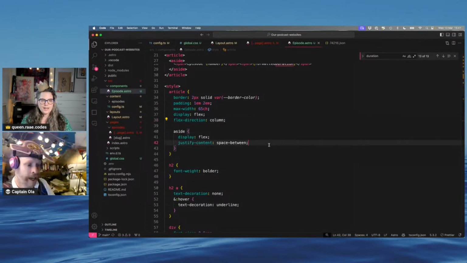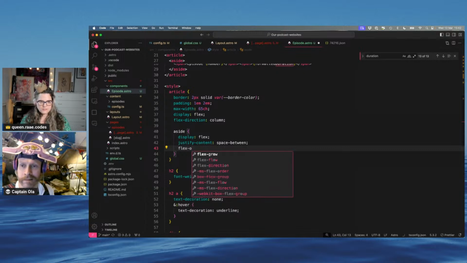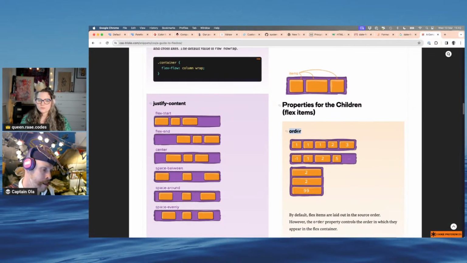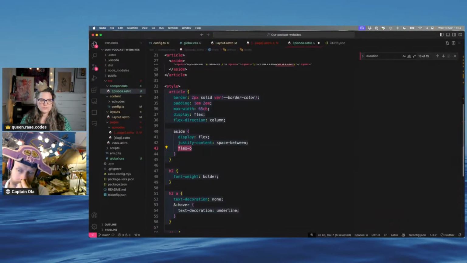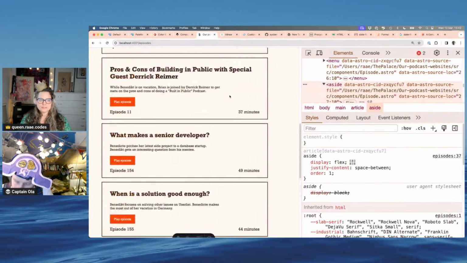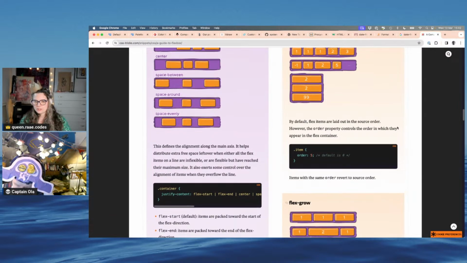Yeah. But then our aside could have flex, and I think there's a flex order. Let's have a look. Flex order. Yes, it's order. Item order. So we'll do order, and then we set it to 1, and it should pop up. Shouldn't it? What is the order? By default, flex items are laid out in the source order. However, the order property controls the order in which they appear. Items with the same order revert to source order.